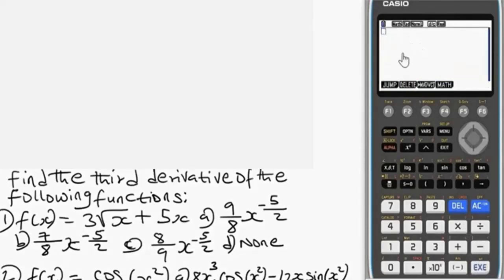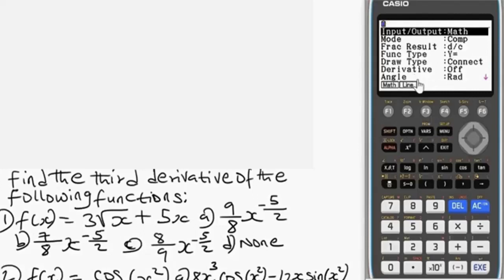If yours happens to be in degree, all you have to do to put it in radian mode is press shift, then this menu button. Navigate down to angle. Alright, as you can see, it's already in radian mode. If I press F1, it will change to degree. If yours happens to be degree, all you have to do to put it to radian is press F2 and it will change to radian, as you can see.